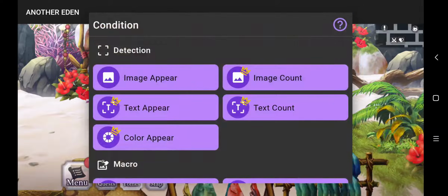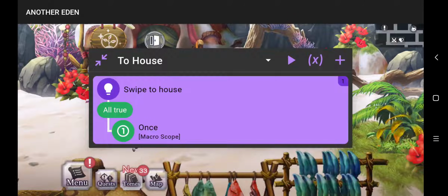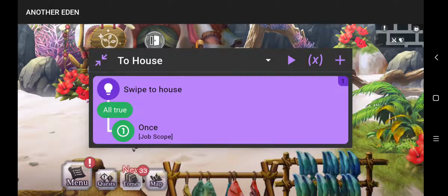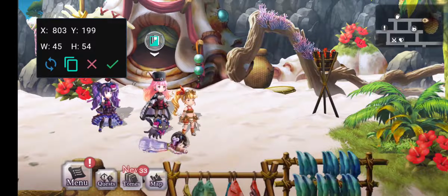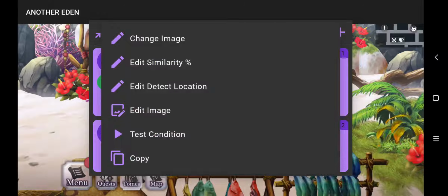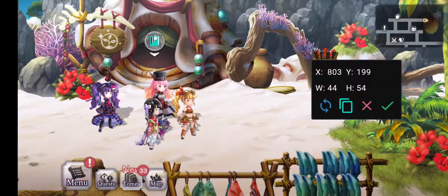For the condition, we just need to run this once. So there's actually a condition for that. Make sure to change the scope to job so it's once every time the job starts, not once in the whole macro. Next is the click for entering the house. The position of the icon will vary depending on the swipe, so we should set a custom region for the detection.